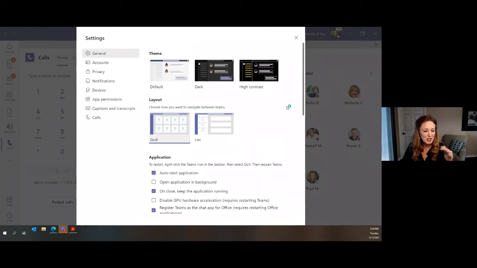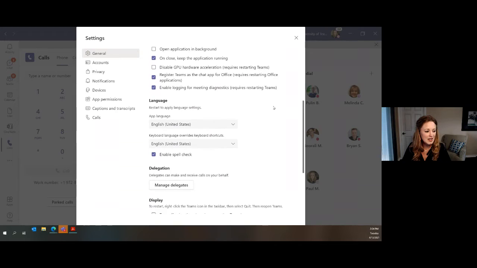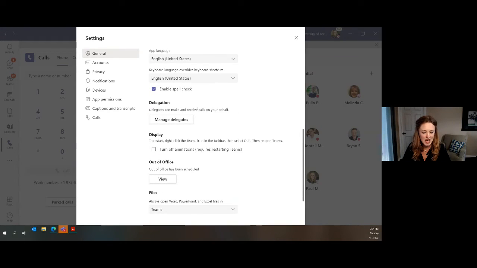So from your profile picture or from the three dots, you can get into your settings. And in this general list that we're looking at, you have to scroll a little bit further down and be able to select Manage Delegates. Delegates are individuals who can make and receive calls on your behalf.